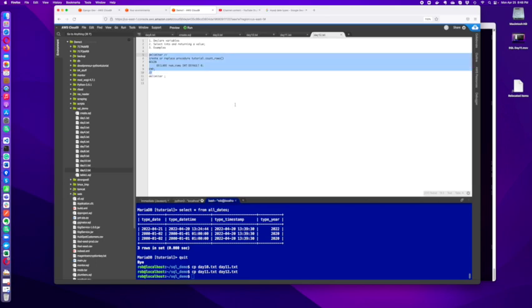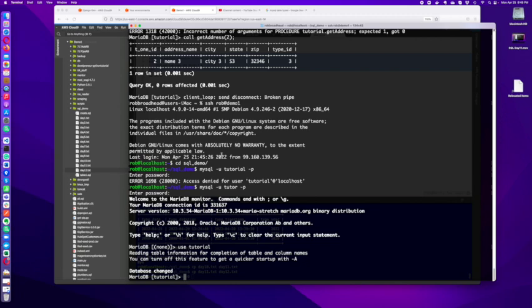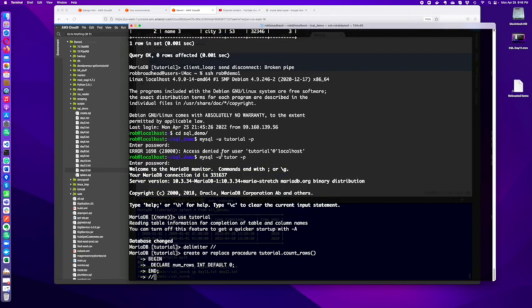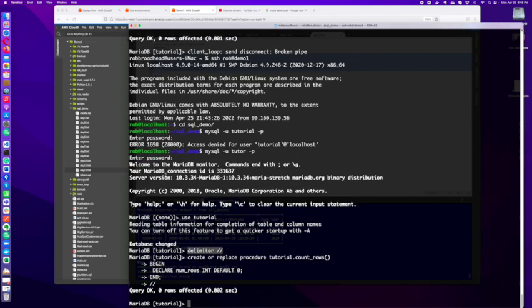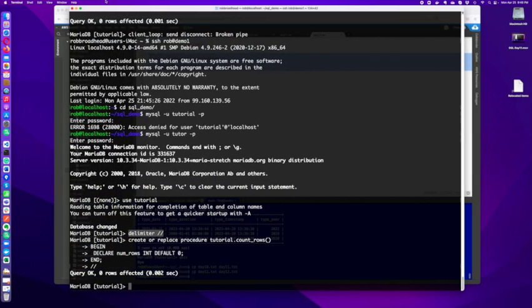Now I'll flip over here and dive into this one. So I do my normal delimiter. Let's blow this up a little more. And I'm going to create a replace procedure. I'm going to call this one count rows. And in this one, I'm going to declare num rows is an integer.